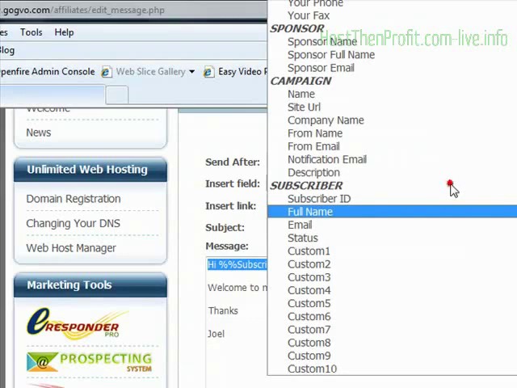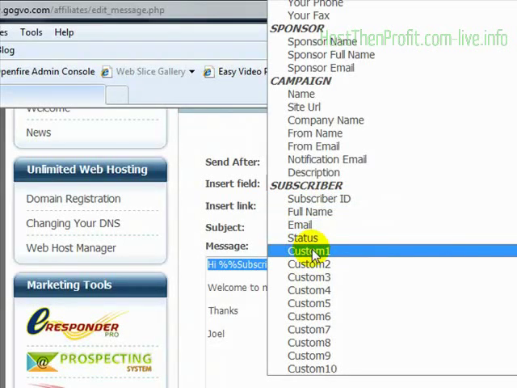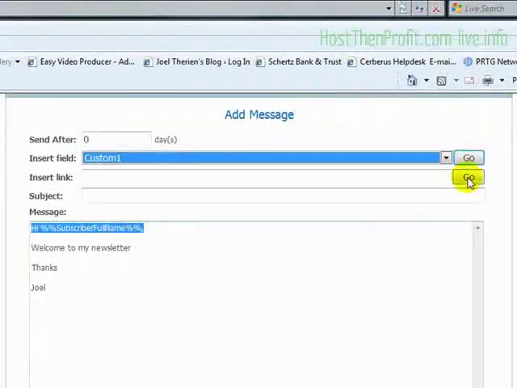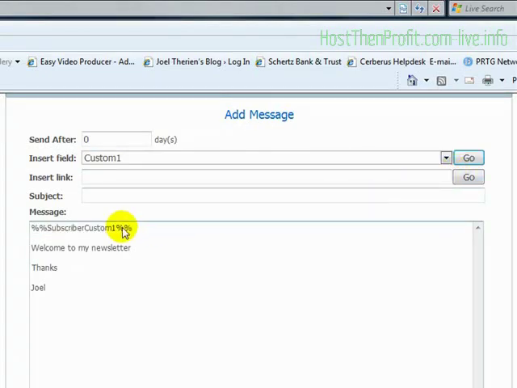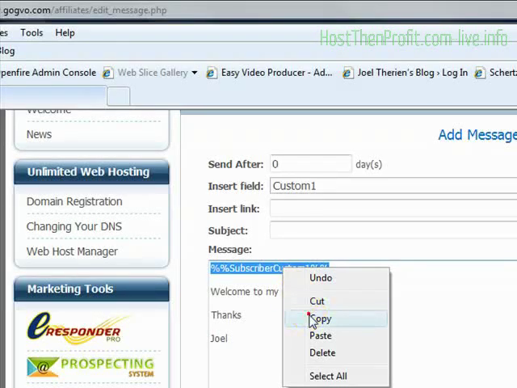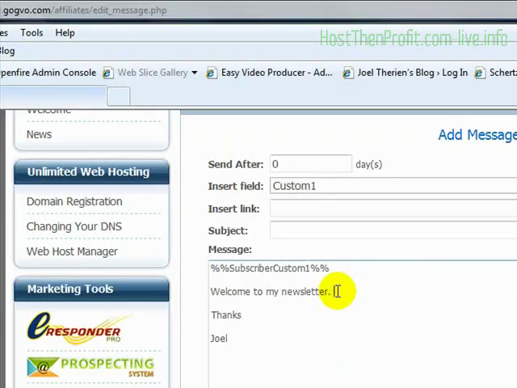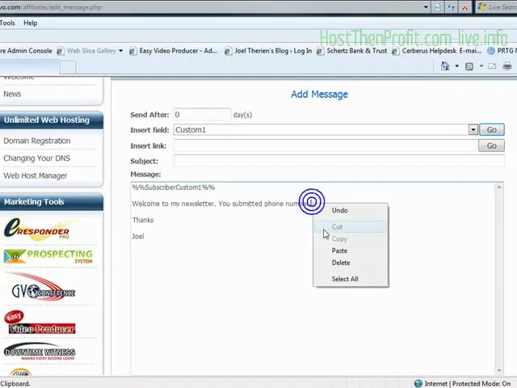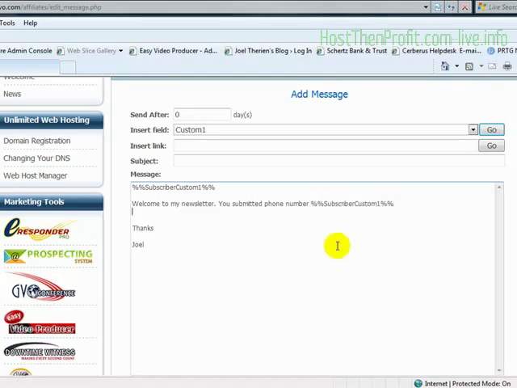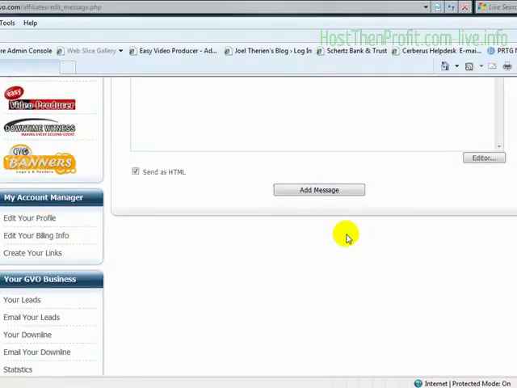And then if I wanted the subscriber's custom one, which was the phone number, I could do this, and it puts the custom one. So welcome to my newsletter. You submitted phone number, subscriber custom one, because remember I made custom one the phone number. I will be calling you shortly. Okay, and then I can just add message.